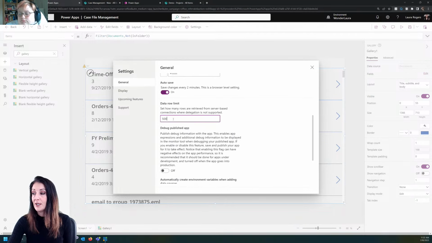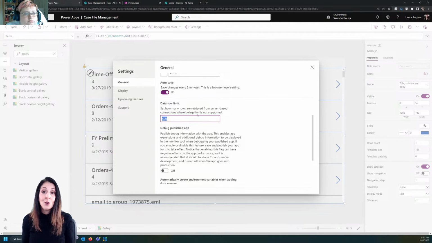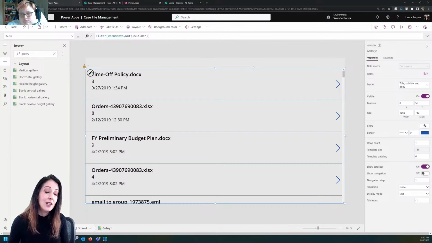See, the data row limit is 500. 2000 is the max. So if I change this to 2000, it'll still say delegation warning, but it will show me up to 2000 files. So if the data you're dealing with, your document library, has less than that, then it's not going to be as much of a concern. Then you start having to do more indexing of your columns in SharePoint and other things. I'm not going to get into delegation though in this Power Hour.